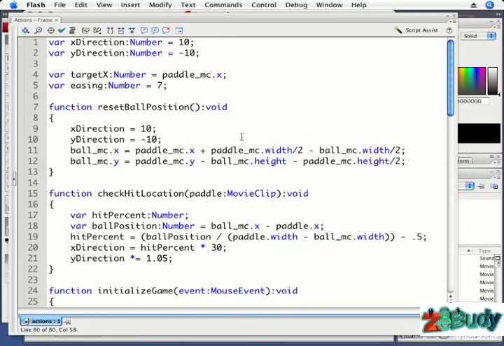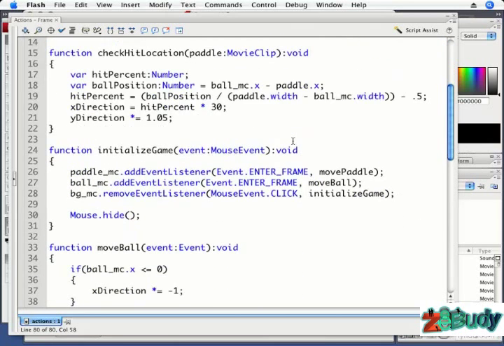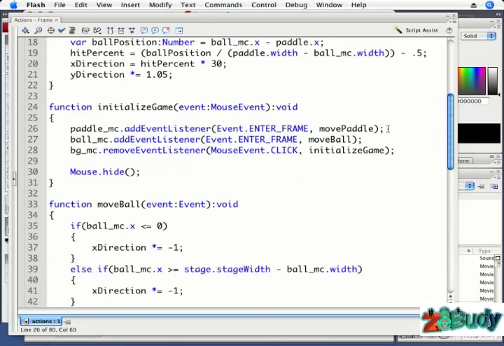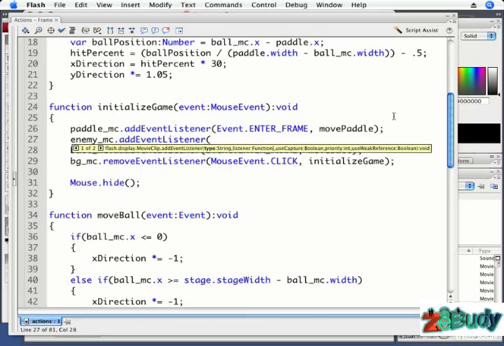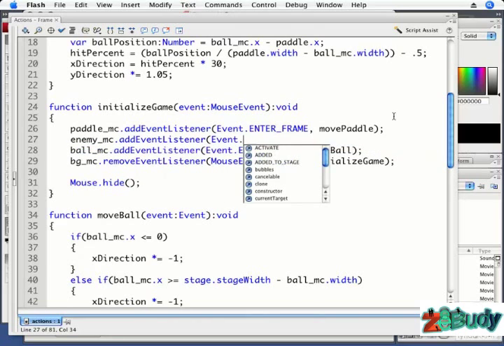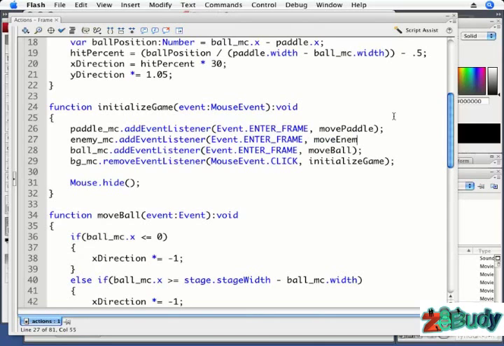The first thing that we want to do is add an event listener to the enemy paddle so that we can control its movement. Let's do that inside of the initialize game function. Mine starts on line 24. I'm going to write this code right below paddle_mc.addEventListener. I'm going to write enemy_mc, that's the instance name of the enemy paddle, .addEventListener. The event is Event.ENTER_FRAME, all caps. We'll run the moveEnemy function when that happens. We'll define the moveEnemy function next.